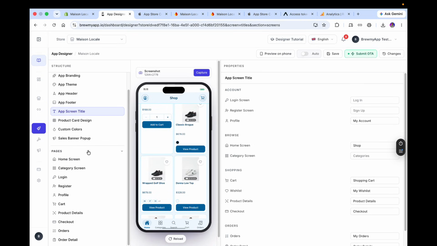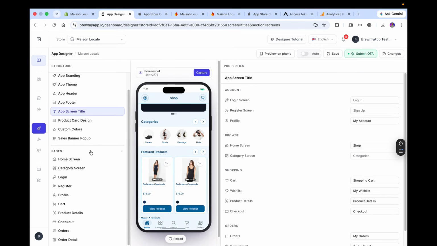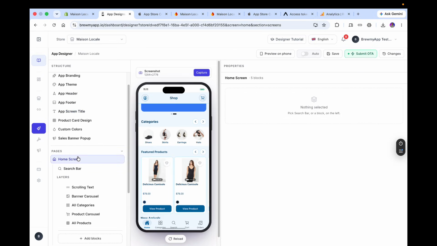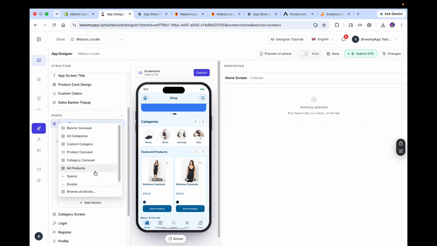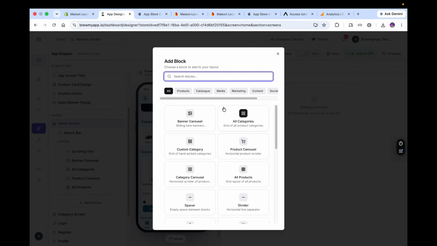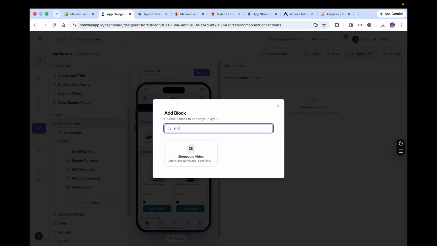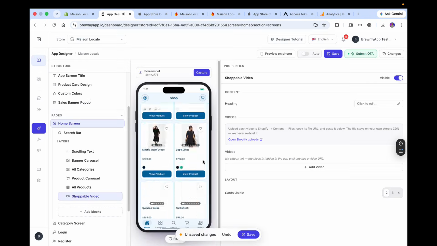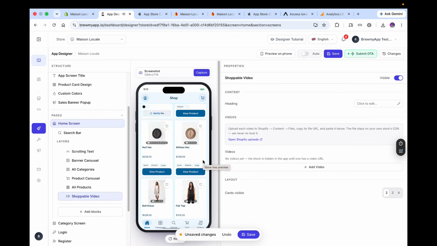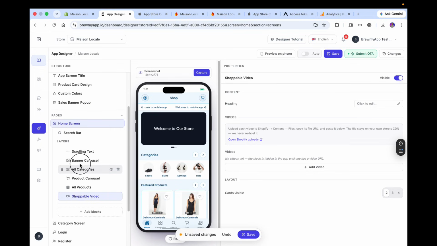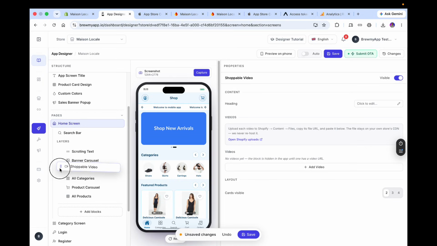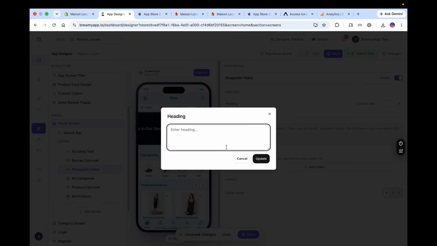Okay. You can add anything. You can add more blocks. There are some cool blocks available. Suppose you want to add a video block, I'll recommend the shoppable videos block. Okay, and I'll add it in the second section. Perfect. And to customize it you need to add a heading.